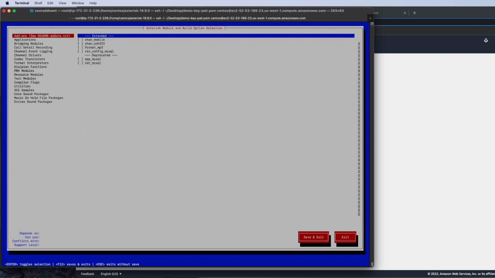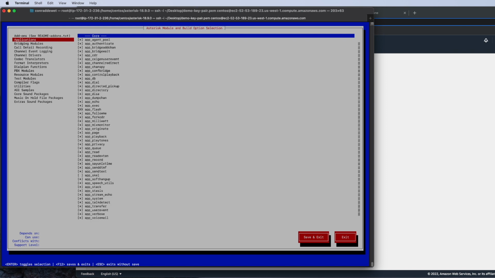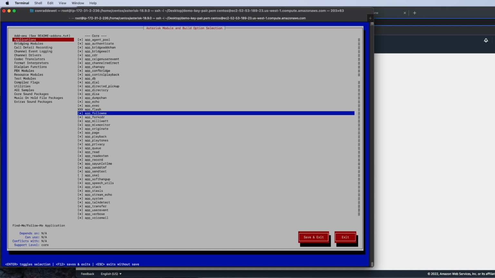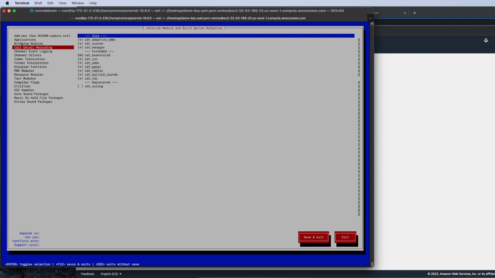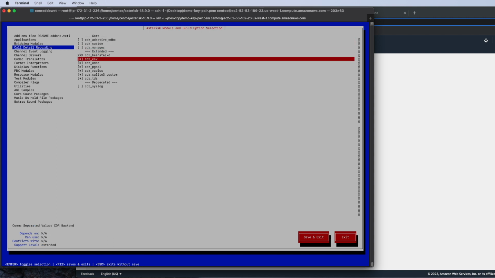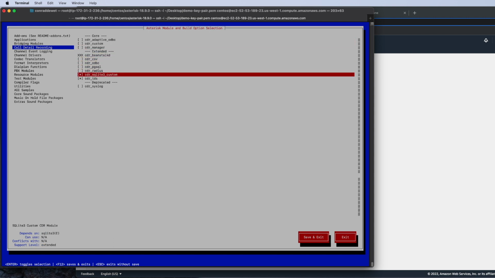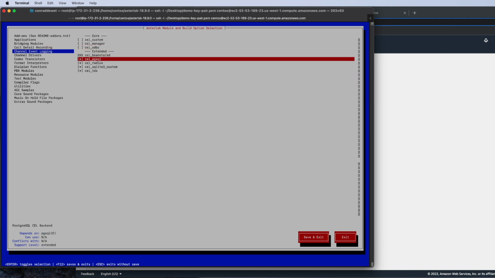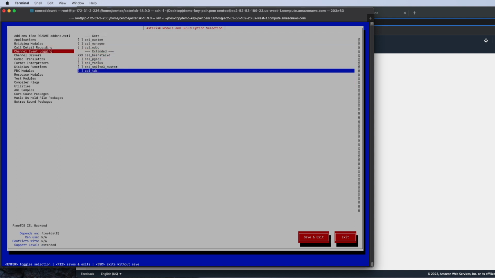Okay, so let's have a look here and see if everything is in. All our app stuff is in, and that's fine. Our bridging modules are there. Our core detail records, I'm going to switch those off. As you know, I prefer to switch them off, certainly for demonstrating. And channel event logging as well. Might as well switch those off.